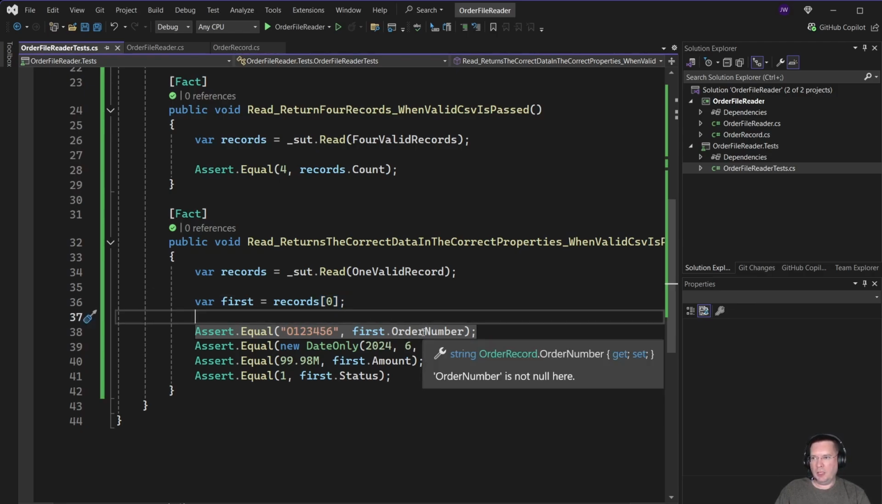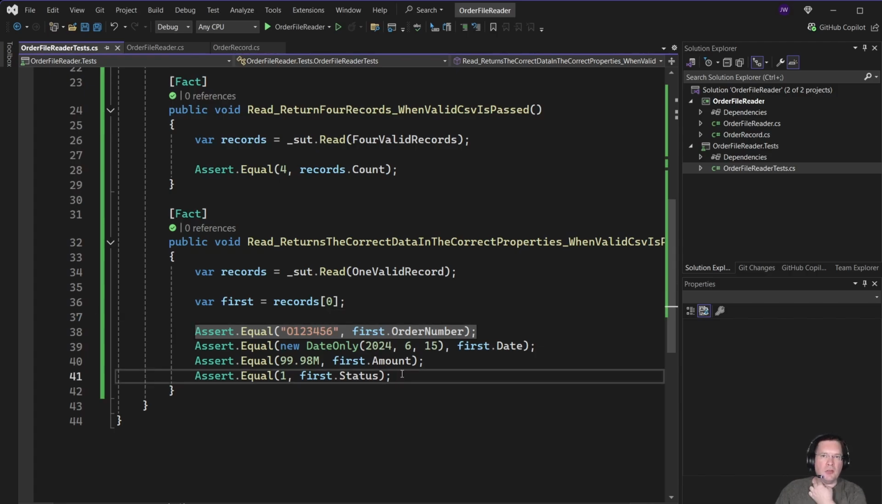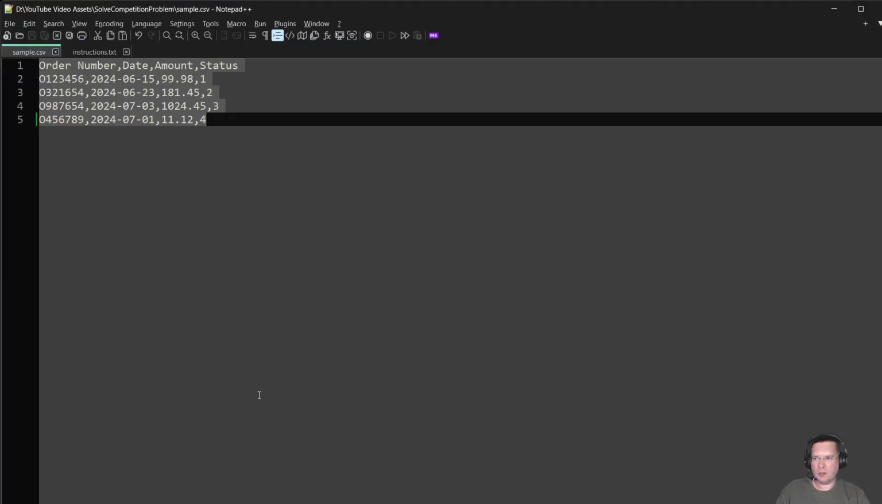Great. All right, so we've got a working parser that has pretty much all of our happy paths covered, where we're getting perfect records in and we're parsing them out and we're returning them correctly. Now we have to start thinking about these sad paths, right? So what if our order number didn't match its validation requirements? So let's go look at those.